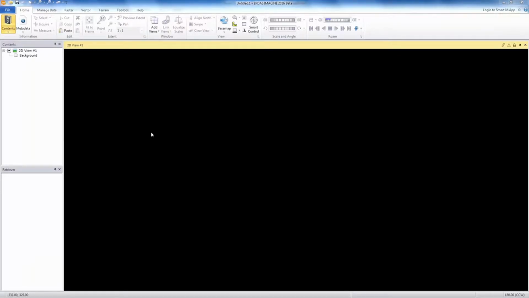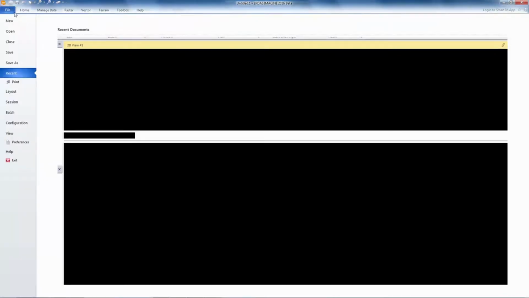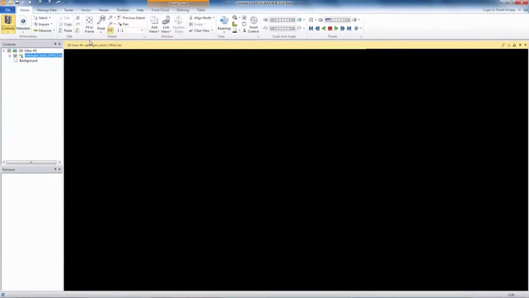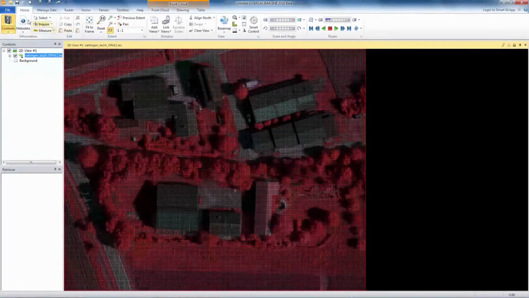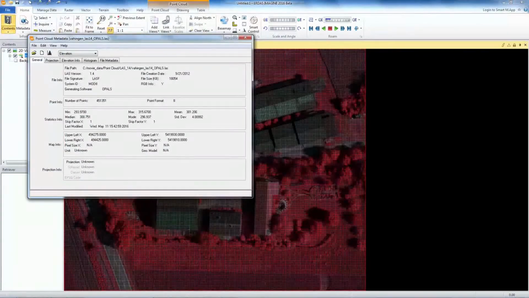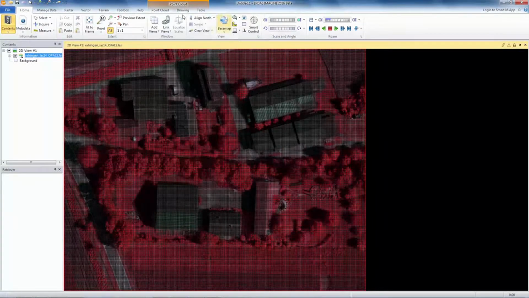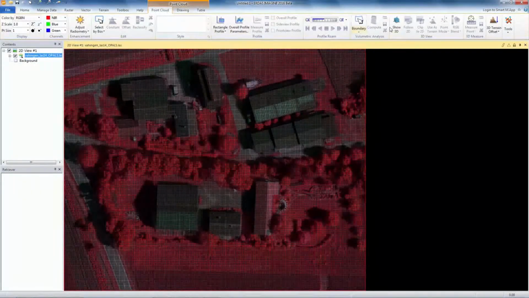So let's load the 1.4 data and bring up its Point Cloud info. Okay, as you can see, it is properly identified as version 1.4. Other than that, it's pretty much what you were able to do with previous versions. You should be able to do with version 1.4.